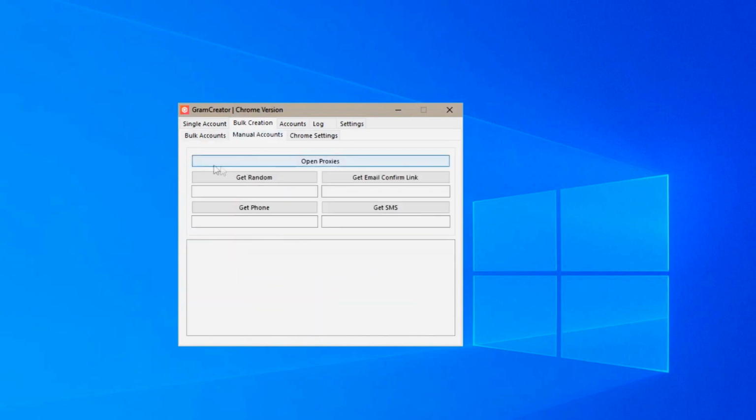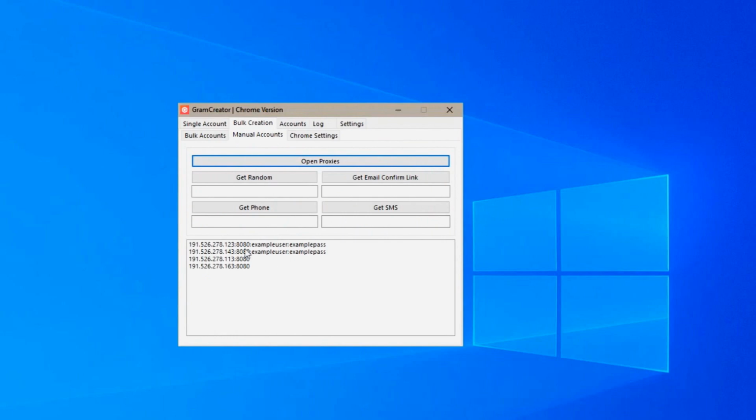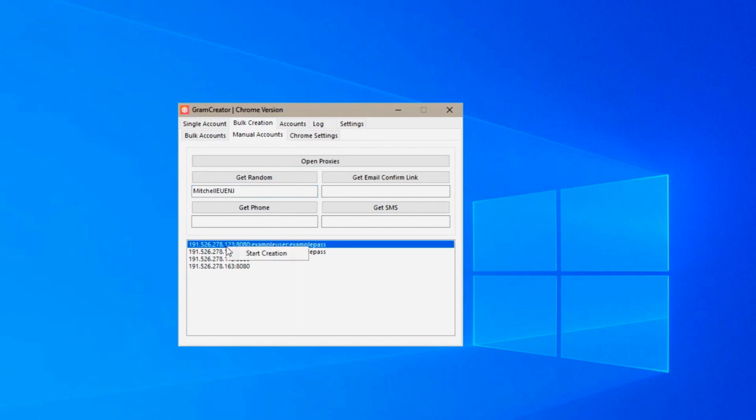Manual accounts, it's pretty much self-explanatory. You just open the proxies again, and then you would say get random female name, for example, or username or whatever, and then you would click stop creation. This would open a browser, and then you would manually just type in whatever you want.